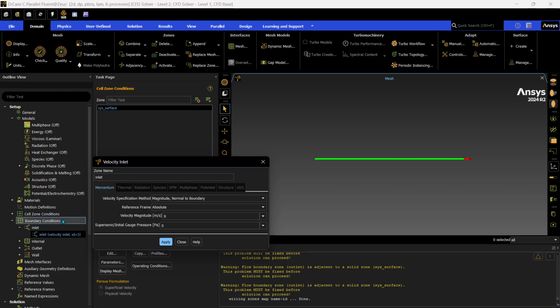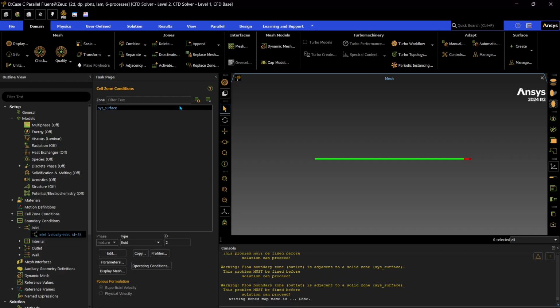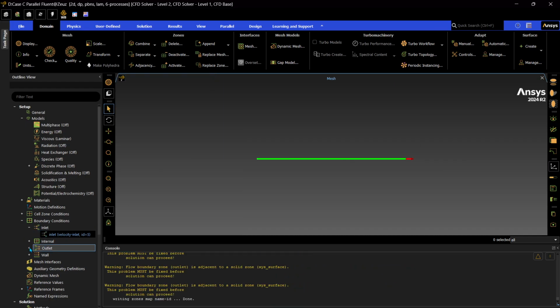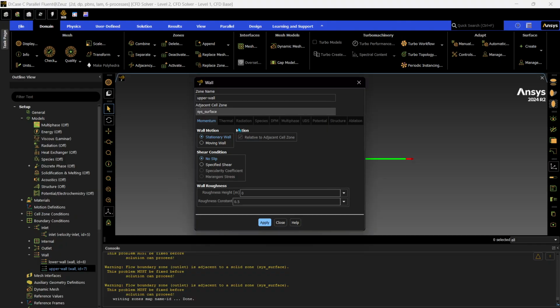Alright, now this is where the differences will come up. So velocity magnitude will be basically the same as the Poiseuille flow. 2, 6, 5, 1, 8, 2, 7. There you go. And then the walls would also be the same. Upper wall. And we're going to do the same as the Couette flow.